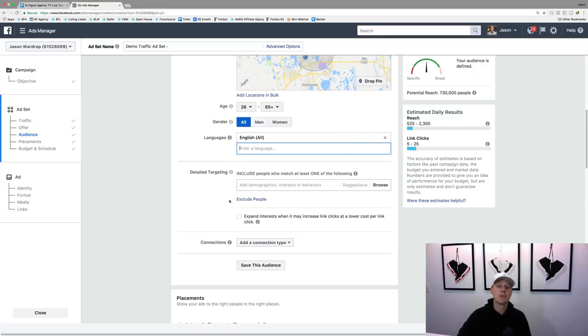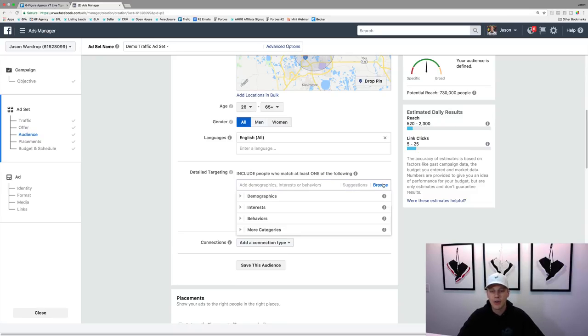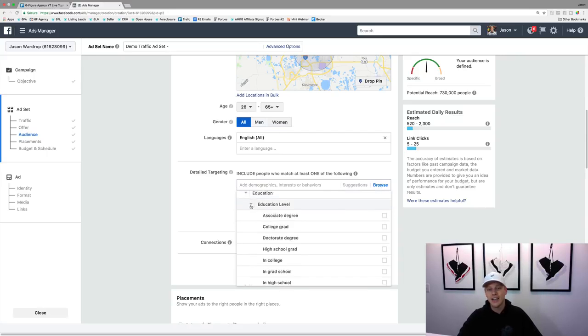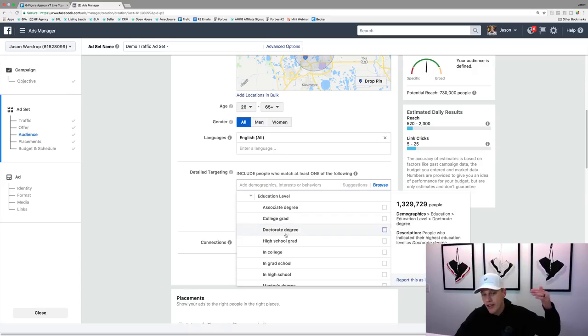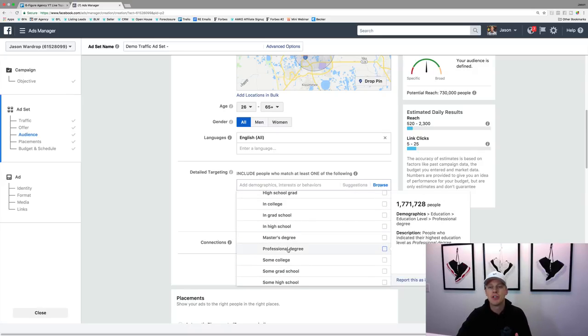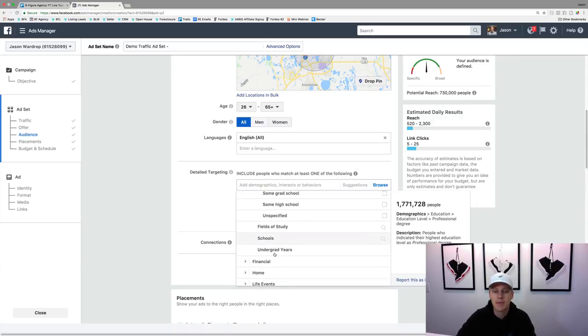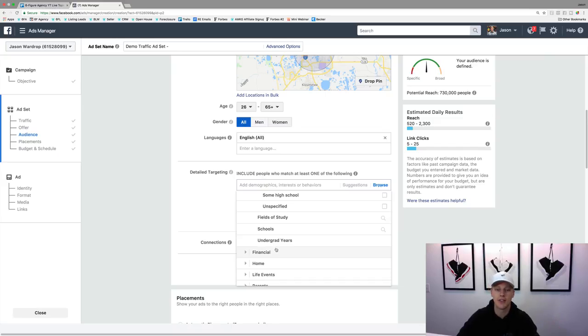Now guys, this is where it gets pretty cool. The detailed targeting. You can do some really cool stuff here. What I like to do is go through and browse. You could browse by demographics, like somebody's education level: they've got a college degree, or just high school, or they're in college, they're in high school, they've got a master's degree. Obviously this is not always something you have to choose, but depending on the ad you're creating, this can be really helpful. So it's just good to know some of these different things that are in here.